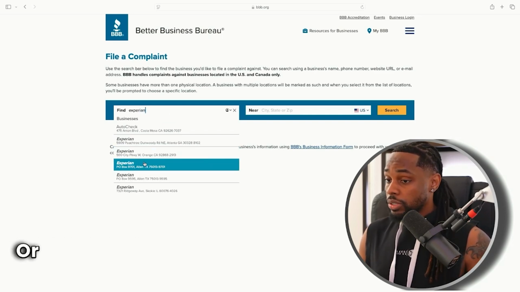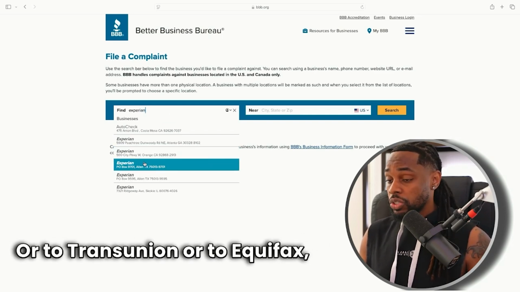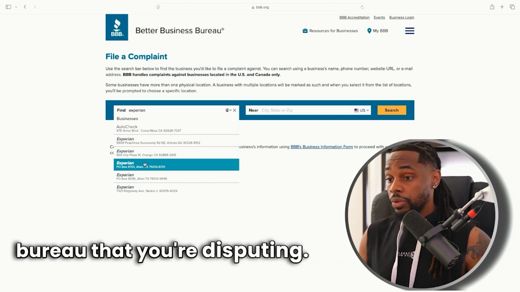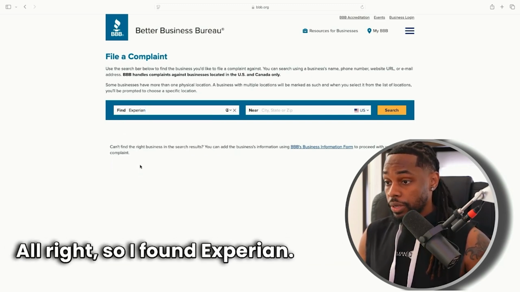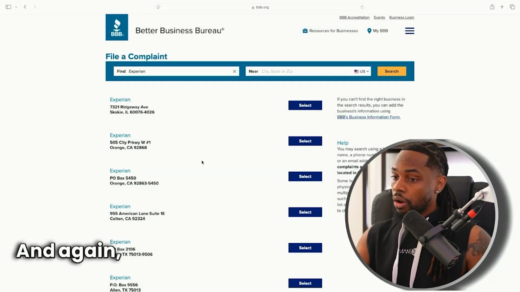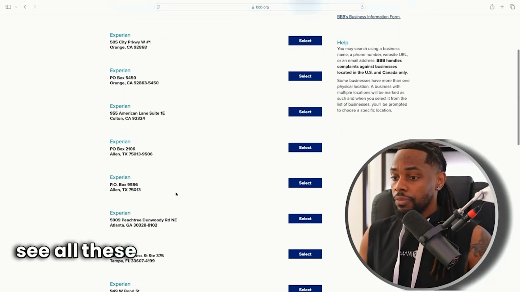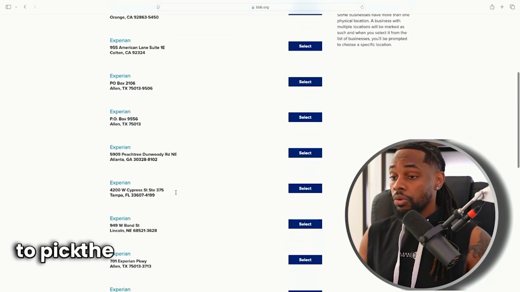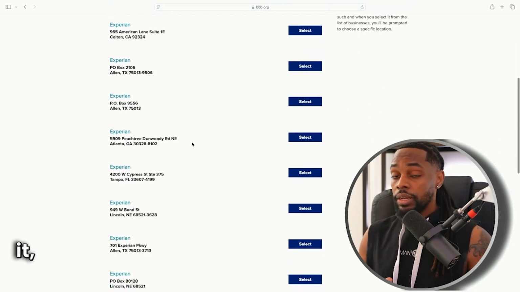All right. Or to TransUnion or to Equifax, whichever is the respective bureau that you're disputing. All right. So I found Experian. I'm going to click on that and then I'm going to search here. And again, all of this is going to come up and you'll see all these different options and you want to pick the correct one. If you don't know it, then Google it.